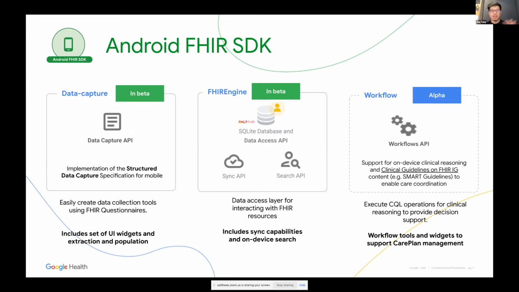It's a modularized component that you can pick and choose. And we have worked with developers who have adopted all these different models of integration. And we encourage you to explore your way, whatever works for you. But obviously, ultimately, I think what works the best is to have FHIR Engine, data capture, and workflow together. But really, to begin with, you may choose to integrate with parts of the SDK as a starting point.